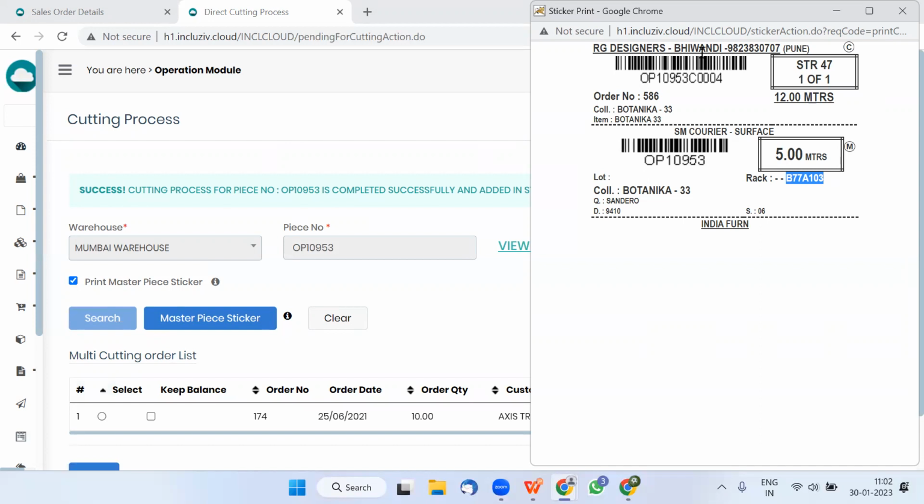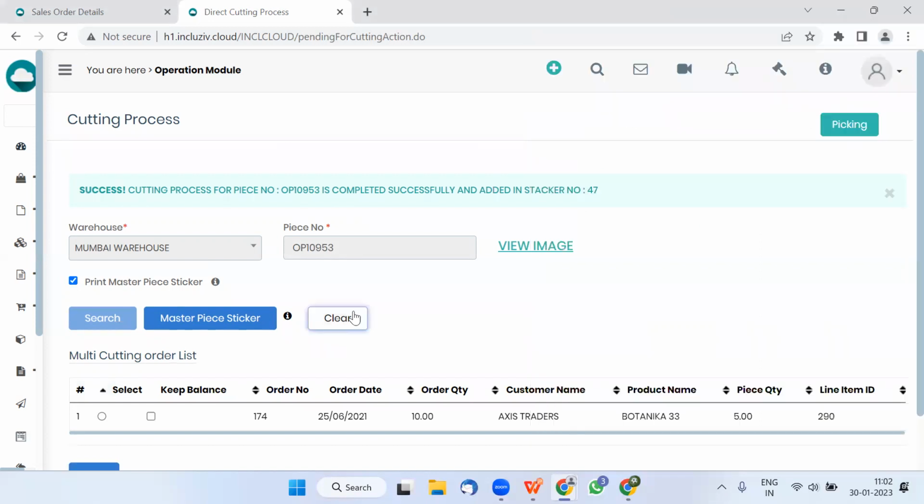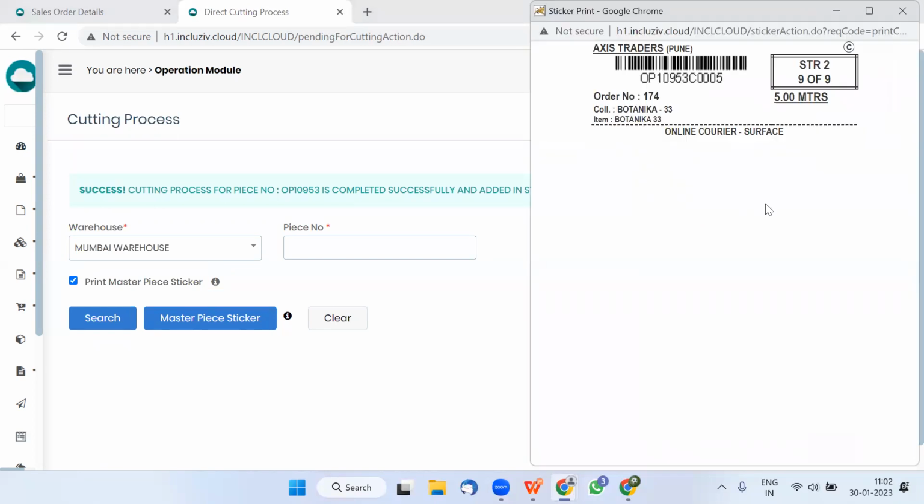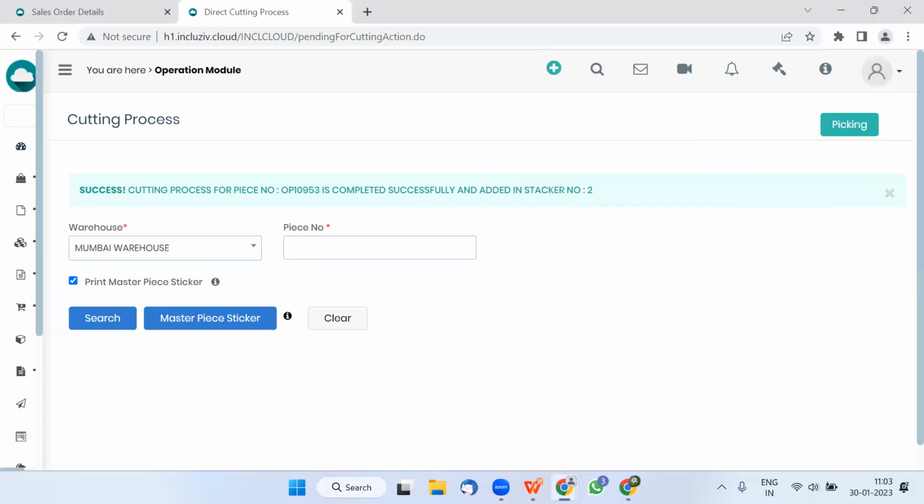Now, if you see, this customer has got a stacker number 47. If I cut the next fabric, which is the same fabric for the next customer, it will get a different stacker number. So the customer gets a stacker number, which is basically stacker number 2, and that's for that particular customer. The system automatically decides which stackers to allocate to which customers, and basis that it will auto allocate the process.